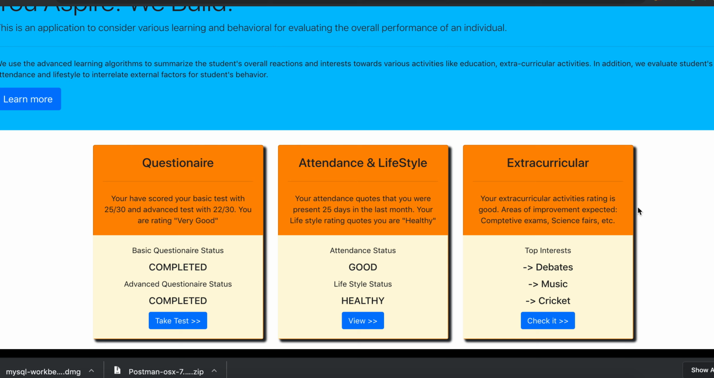Suppose in the end, the student sees his progress from the summary chart, then he can go back to the questionnaire section and take some additional tests, or he can go to the extracurricular section and add some extracurricular activities that he has done, and then he can come back to the summary page, where he can see how it has improved his performance summary. In that way, the student will be motivated, and also he will know how these things are helping him to perform better.